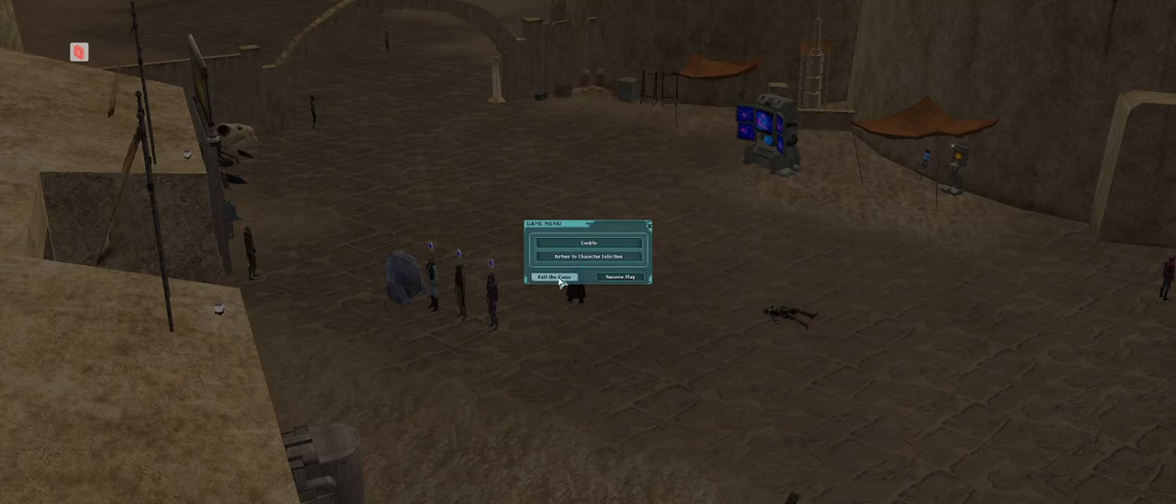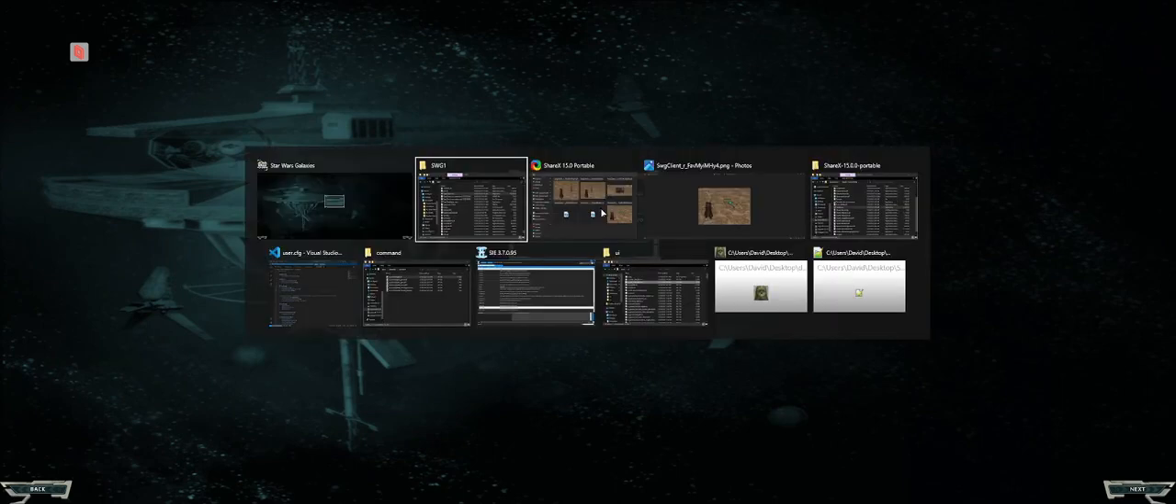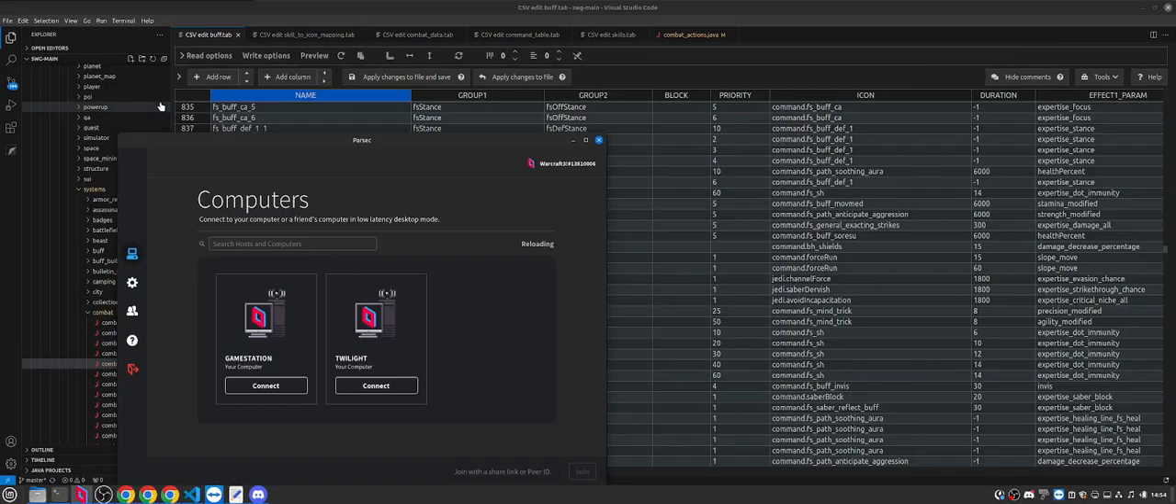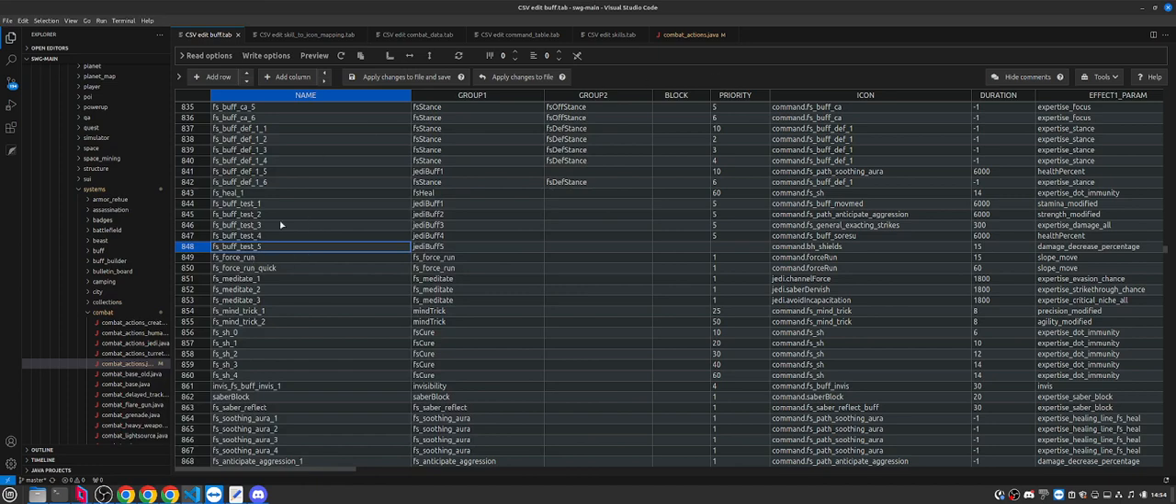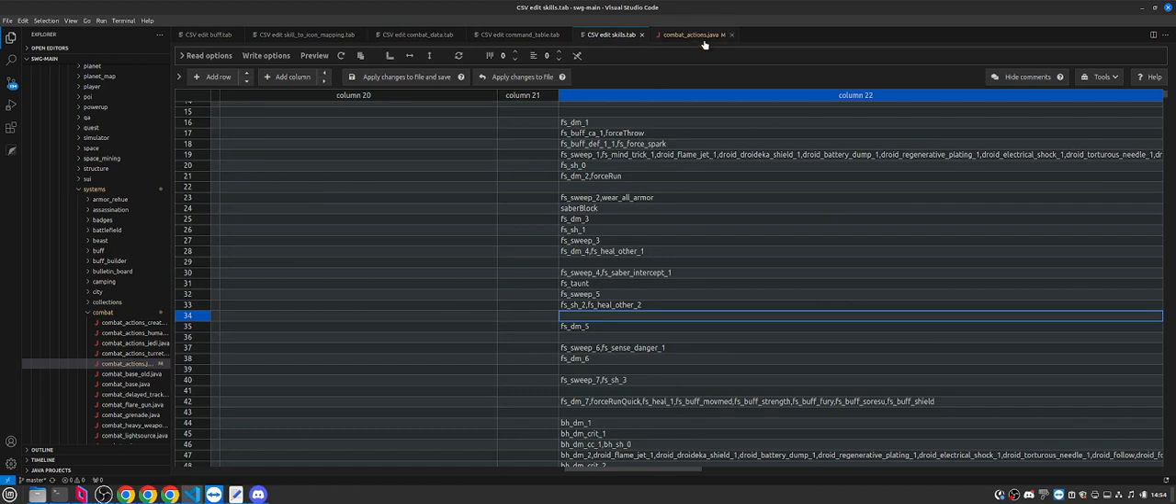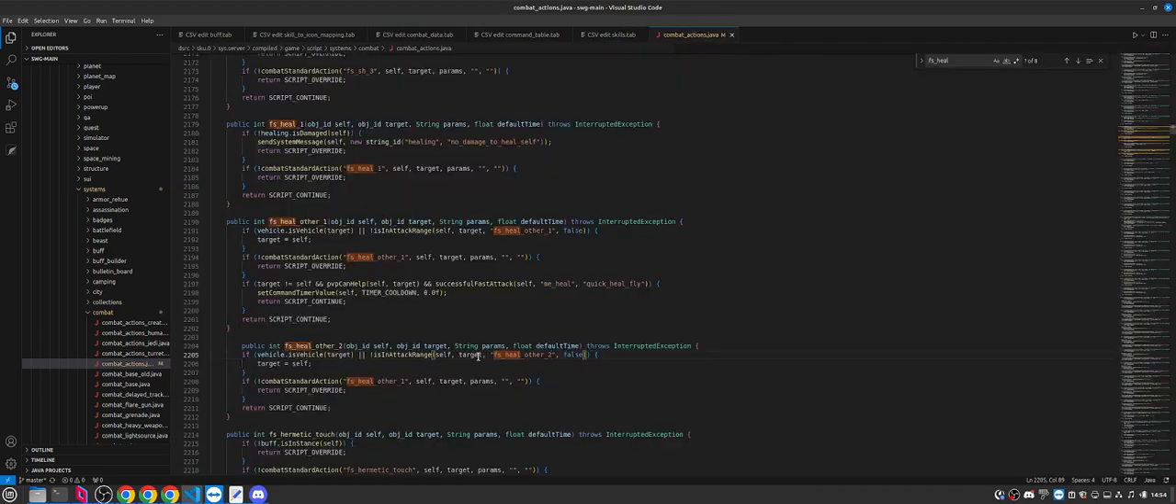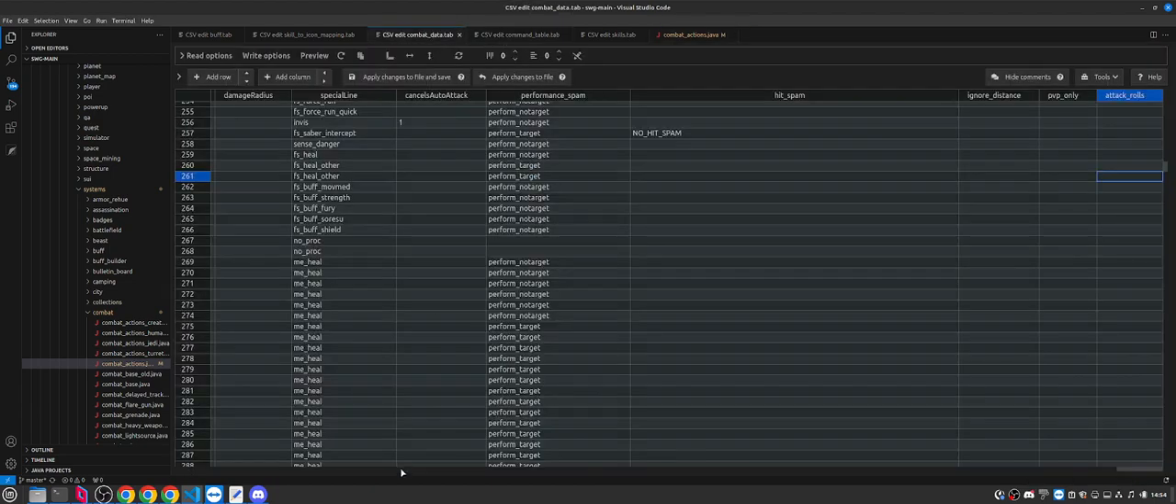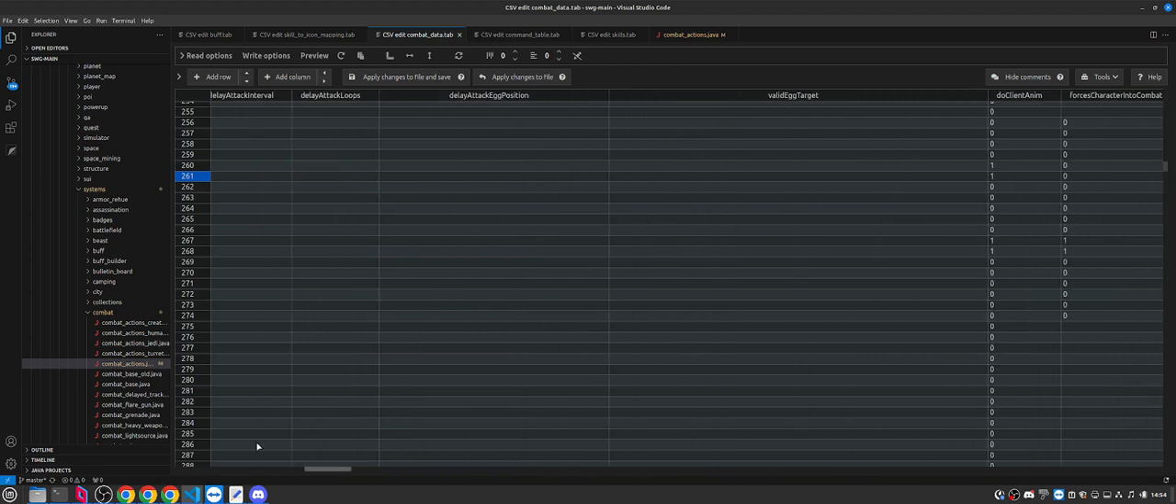For this, we're just going to exit the game, and we'll get back in later. Starting off, we are going to need these three table files: combat data, command table, and skills. We're also going to need to modify the combat actions Java file. Don't be overwhelmed. This is just copy and pasting something that does something similar, and you just change the name. Really easy. So starting off, let's go ahead and make the ability.